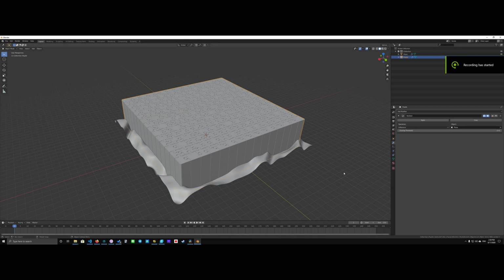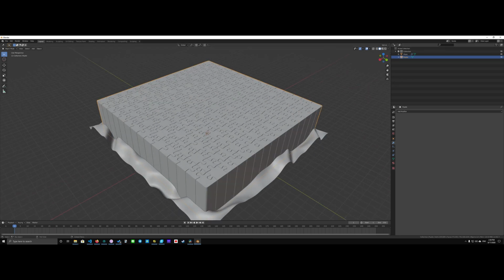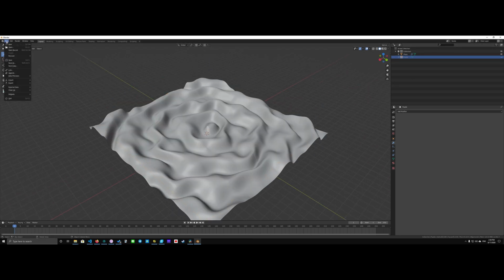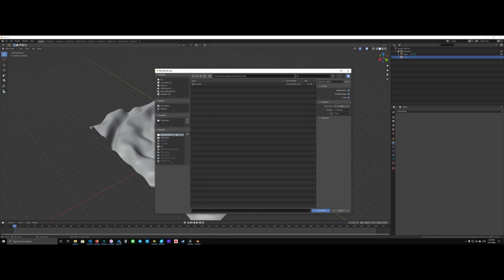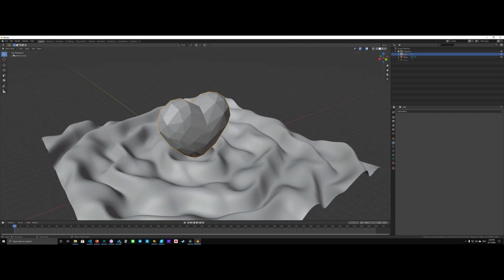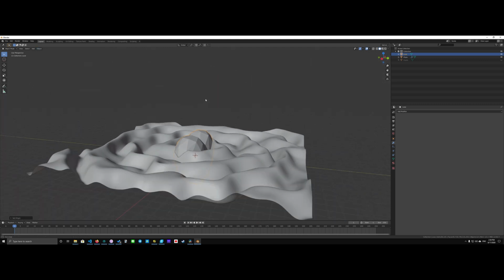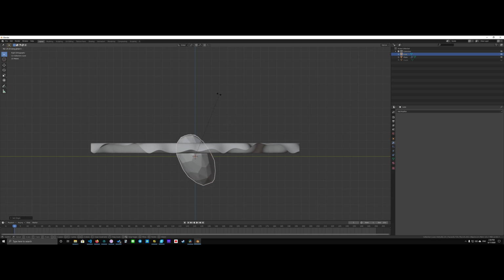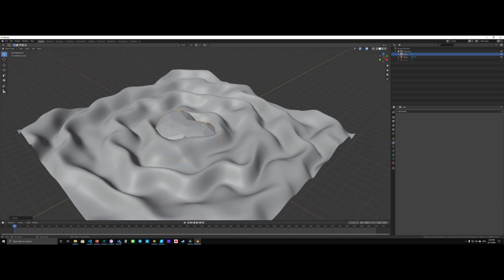Now I jump back a few steps before I apply the Boolean modifier. I will remove it for a second, because now I want to show you how you can use a 3D object to create a jigsaw puzzle out of it. First, import your object. I will use this low poly heart here and bring it into the position you want it to be. For me, I first place it in the center and rotate it by 90 degrees so it lies flat.